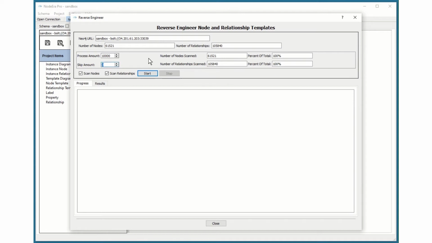So I'm going to go ahead and change my skip amount to 10,000. What this means is that I'm going to read 10,000, process those, then I'm going to skip 10,000, and then I'll read another 10,000. So if you look over here, sure enough, we're going to process about half the nodes and relationships. I'm going to go ahead and change this back to 0 because we really don't have that many and it won't take long at all.